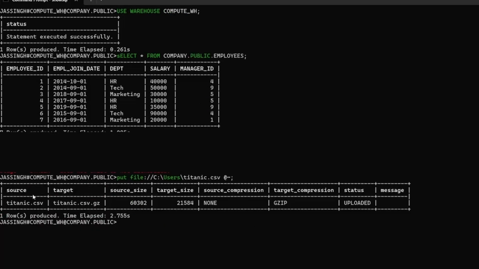Cool. So it had read the data from my local disk, and it is showing a couple of pieces of information. The source file name was titanic.csv. The target in Snowflake is stored as titanic.csv.gz. So it had done the compression.